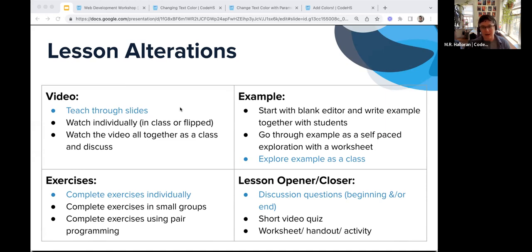But what we did, highlighted in blue here, is we explored it as a class and went line by line, and you can ask questions for discussion and modify things, call on someone and have them pick one thing in the code to modify and see what it does. And if it breaks the code, that's fine. Making mistakes is normal too. You can go through the example as a self-paced exploration with a worksheet. You can have them explore it on their own. There's a number of ways to use examples.